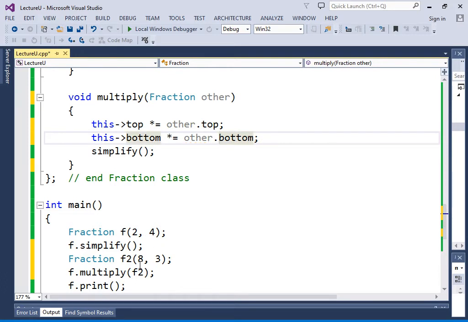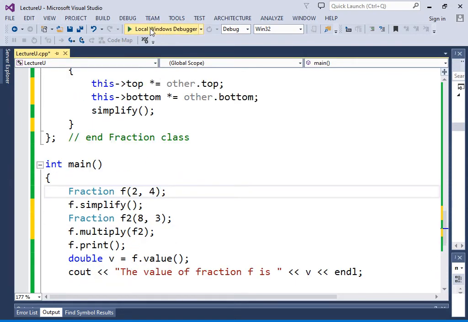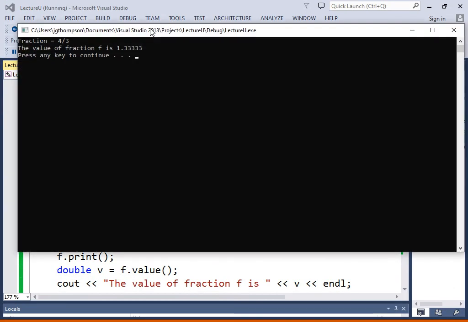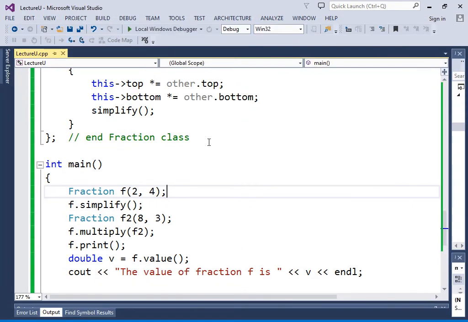All right, so 2 times 8 is 16. 4 times 3 is 12. And what is 16 over 12 when it's simplified? Yeah, it'll be 4 over 3. So after this multiplication is done, that's when I'm hoping it'll print. Yep, 4 over 3. All right, we have a working function class.